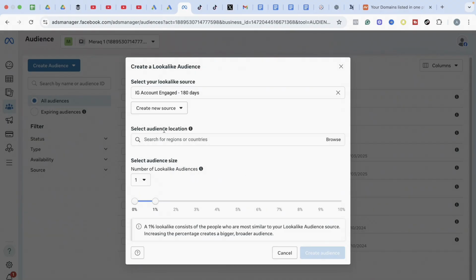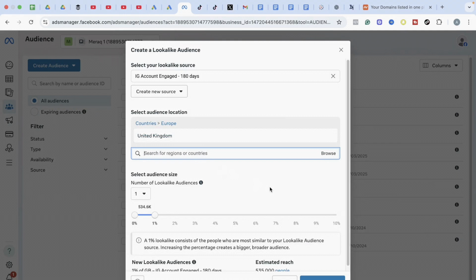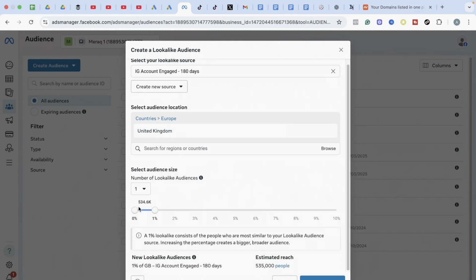If you want to select audience location, you can come to audience location and put in your location there. If your location is United Kingdom, you can select United Kingdom. And can you see now that I have 500 to 600k lookalike audience? Can you see the estimated reach is now over 500k. I can just increase this. For the number of lookalike audiences that you want to create, I'll just leave this as one. Then I will increase this to, I often play around 5.